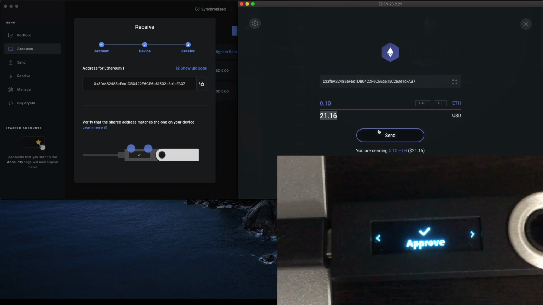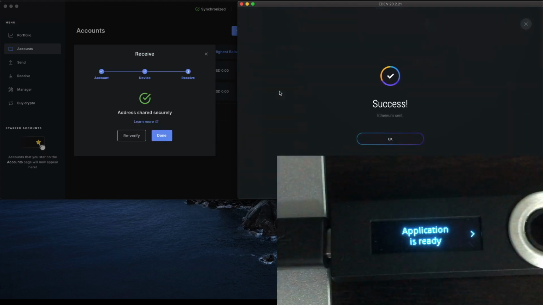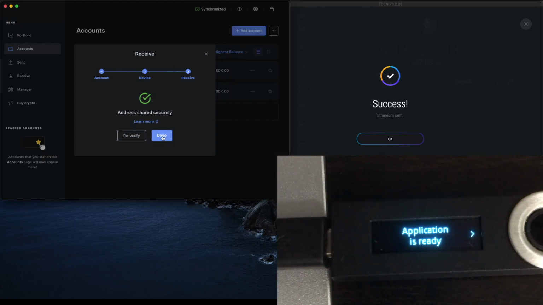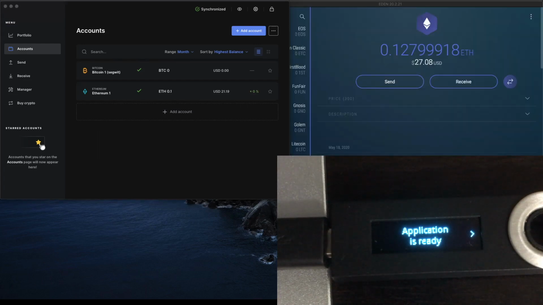Tells me what my Ethereum network fee is. I'm going to click send. Sending over, and I'm just going to confirm that I approve on my hardware wallet, and my address has been shared securely. And just like that, my Ethereum has been sent, and we can look at my Ethereum address. Once it synchronizes, we will be able to see my Ethereum on Ledger Live. Okay. So that took just a second, and we can now see that our 0.1 ETH is available in our account on Ledger Live. As simple as that.